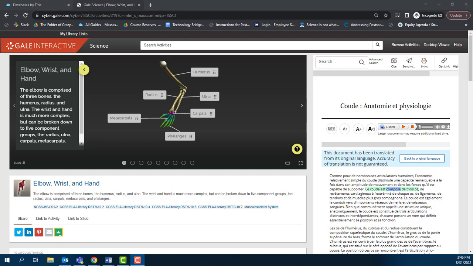Note if you translate, the hyperlinked articles are removed. Enjoy exploring Gale Interactive Science.